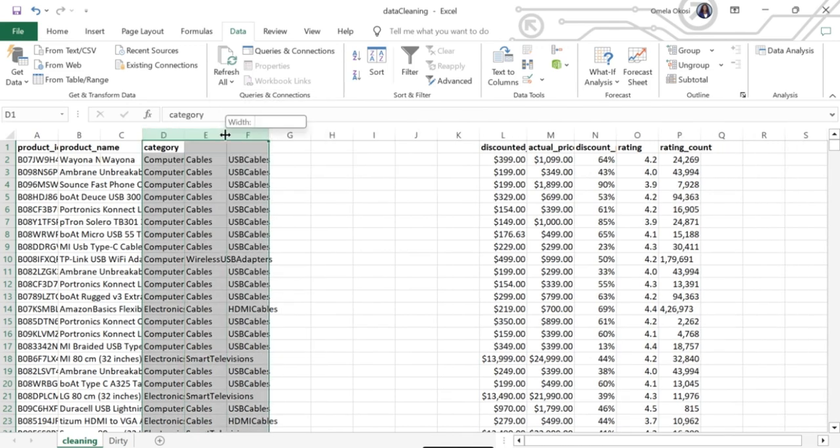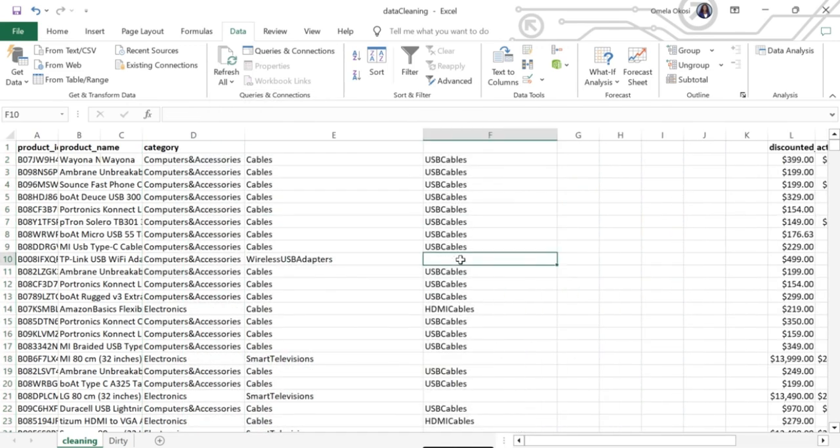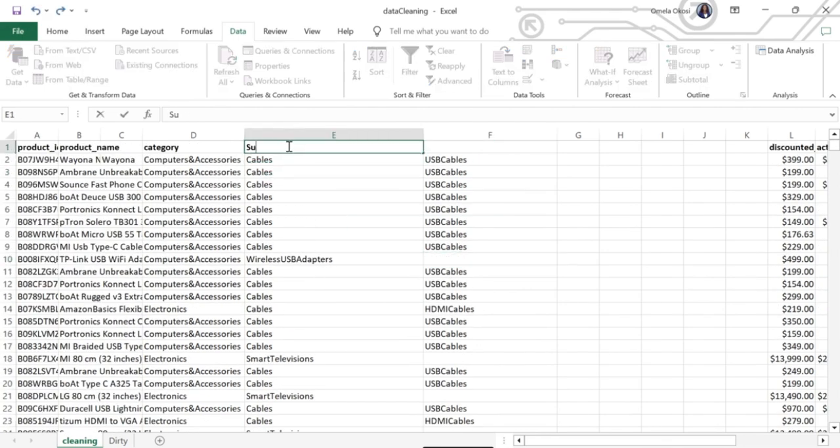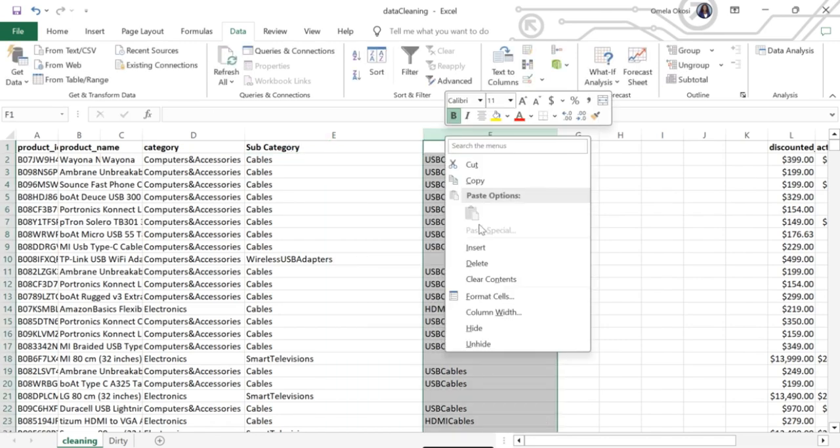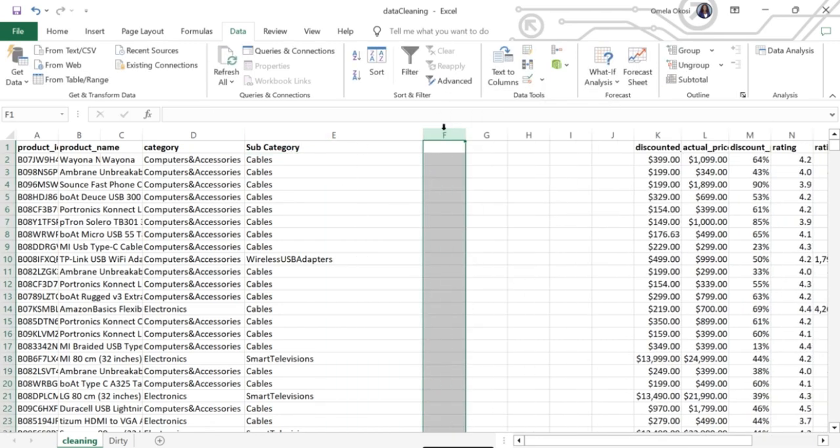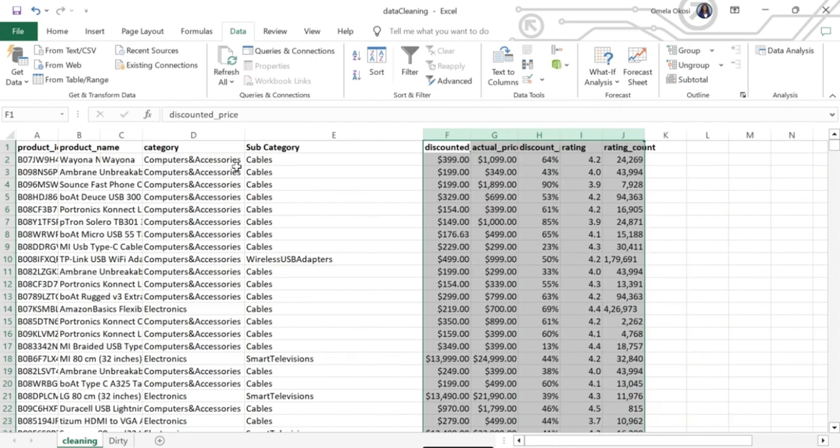Then let's see. Let's expand this. Okay. So we have missing records here. And we can use this as subcategory. That means we need to delete this. Okay, so I'm going to delete the extra columns I have here as well. Now we have the category column sorted out.